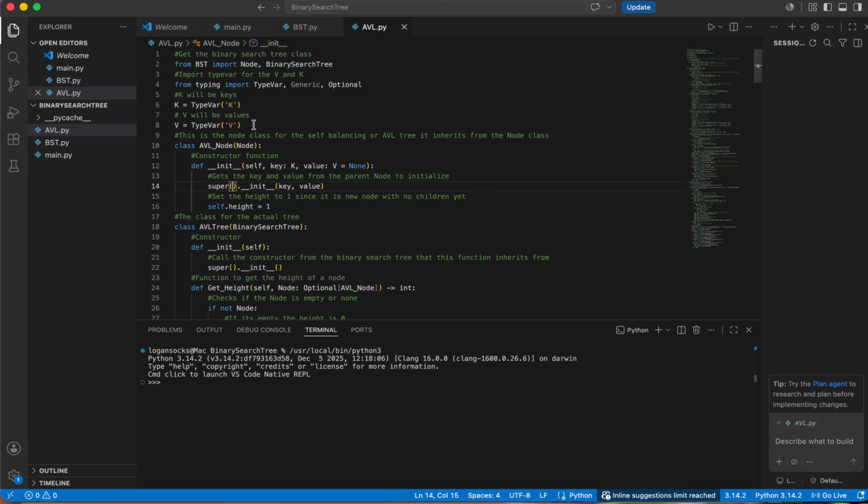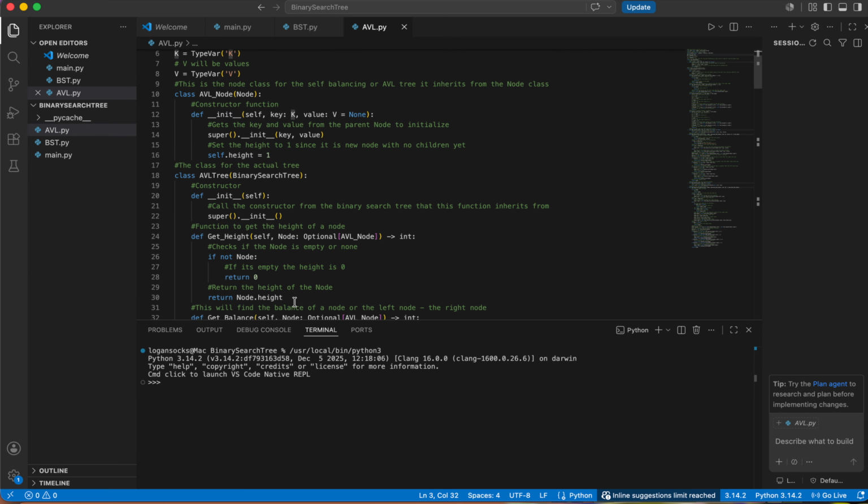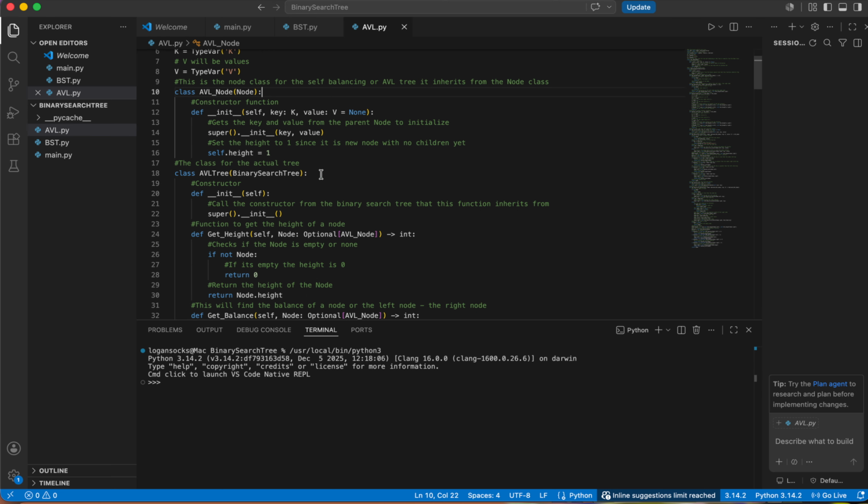We'll start with the AVL tree because this will be the largest file. So first we create the node class for the AVL, which uses everything from the node we made in the binary search tree, just the key and the value. And then the main difference in here is we're setting the height, which helps with balance and rotations and all that later on.